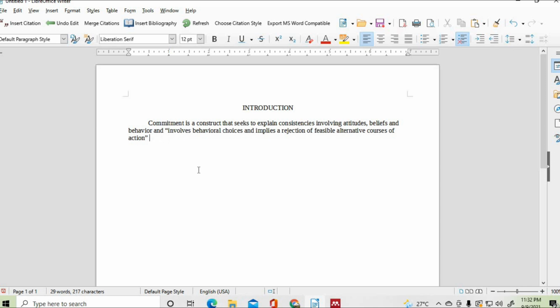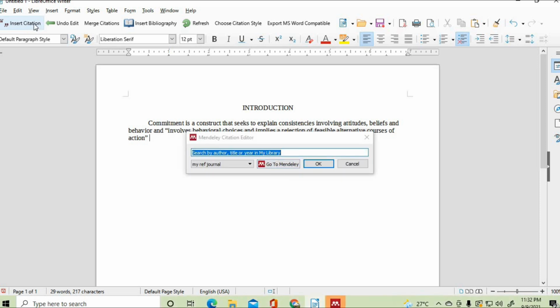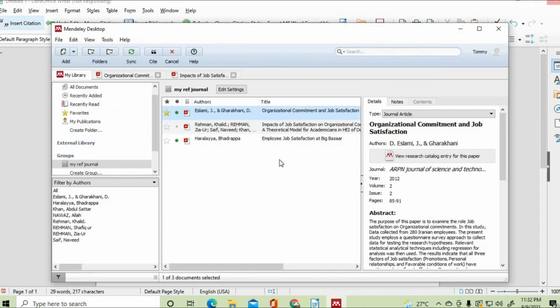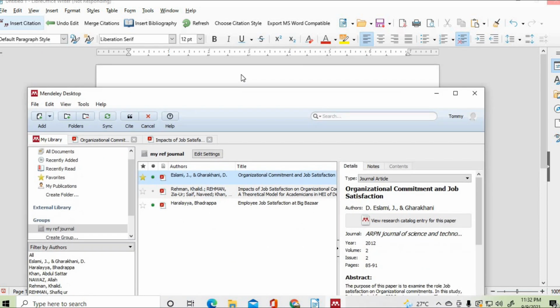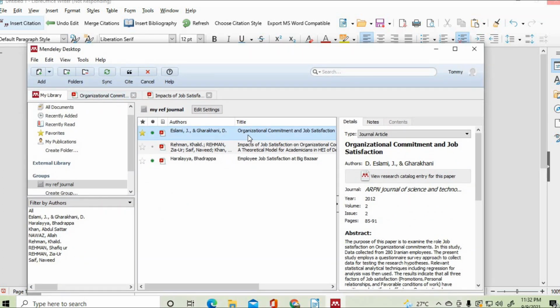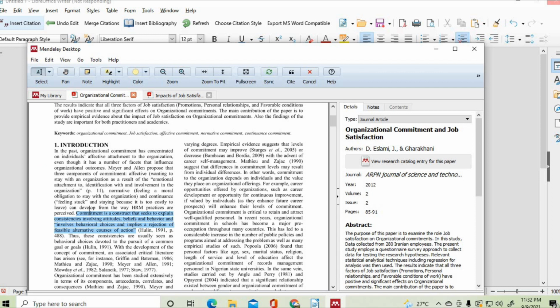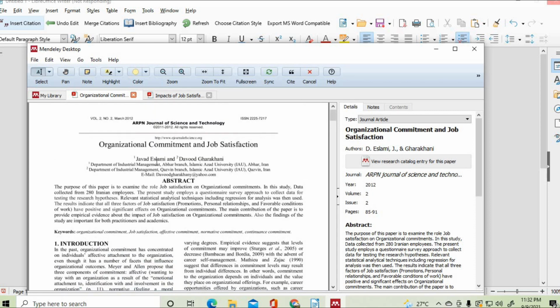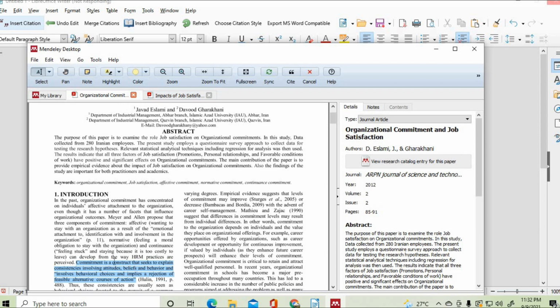Now we will insert the reference for this statement. What we will do is insert citation. In Microsoft Word, go to References and then insert the citation. The Mendeley Citation Editor will appear. Just click Go to Mendeley. Now take note, we took this statement, commitment, from the organizational commitment paper. So we just click the cite.